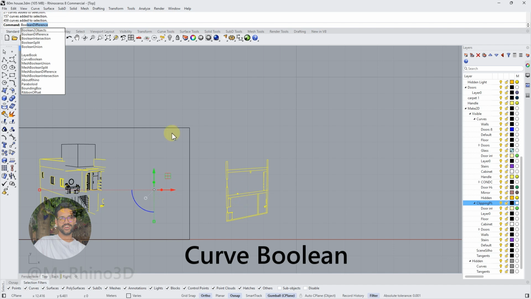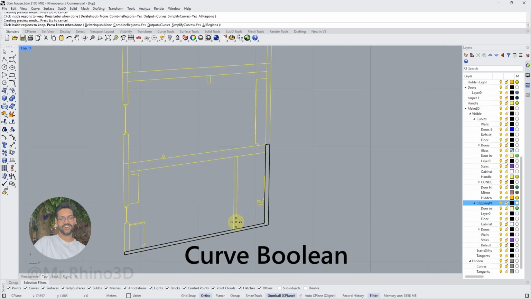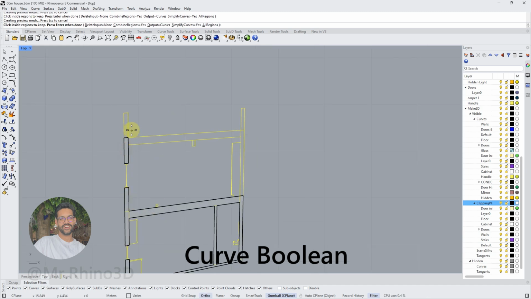Then I use Curve Boolean to clean up shapes, Hatch to fill cut areas. This creates a professional architectural section drawing. Now your model is not just 3D, it's ready for presentation.